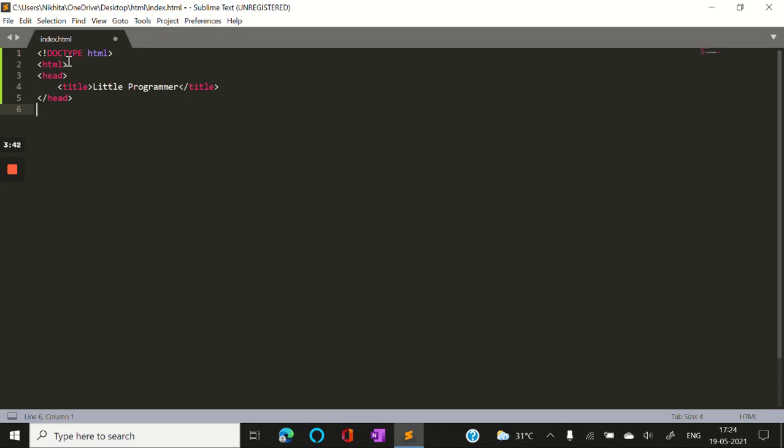Now I have to create the body of the web page. So start by creating the body tag. What all will come in the body? First headings will come, then paragraphs, then images, so many things will come, right? First we'll start with H1. There are H1, H2, H3, H4, H5, H6, so six types of headings you can give for your web page. So let's start with H1.